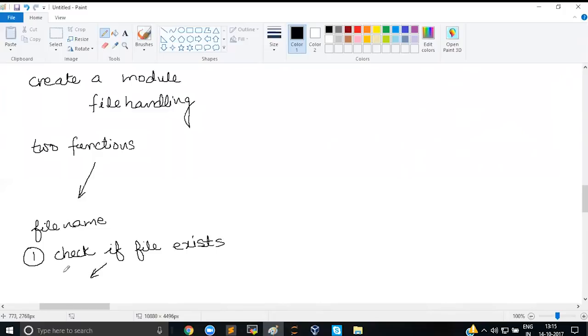If it does not exist, then it will return some kind of message like "does not exist." The second thing is, if the file exists, then it will tell how many lines are there in the file. This is about one function.